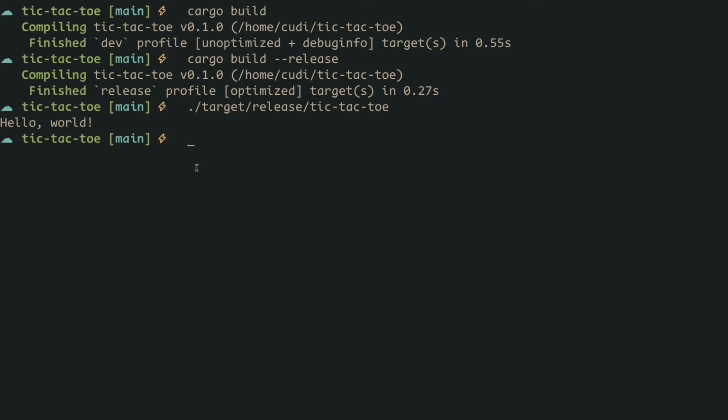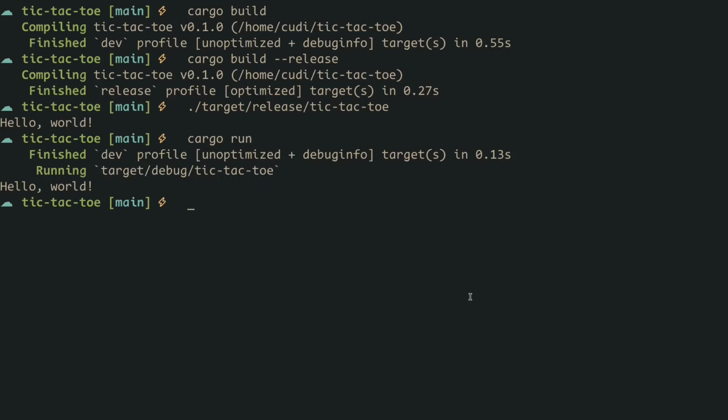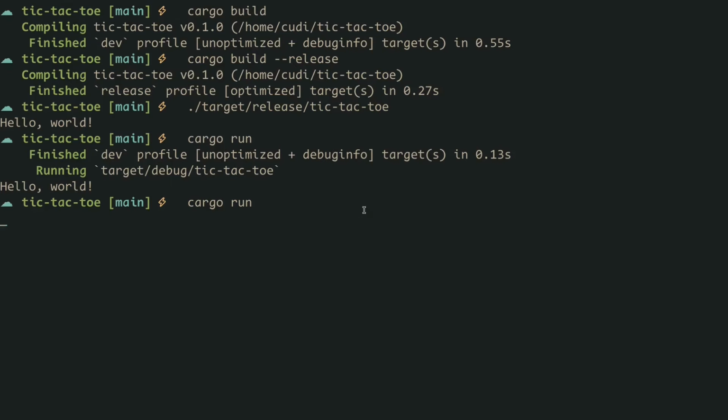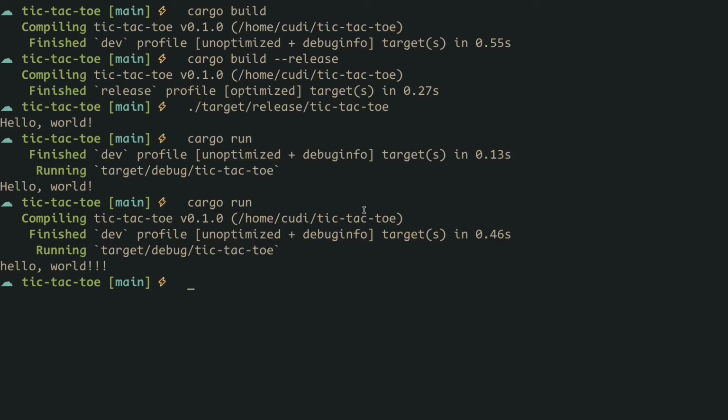During development, instead of building and running the binary file in separate commands, you can use the cargo run command, and this will build and run the program in one step. If you make changes to the main.rs file, you would need to enter cargo run again to build and run the current version of the application.